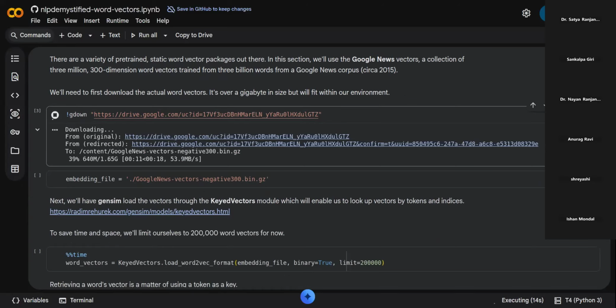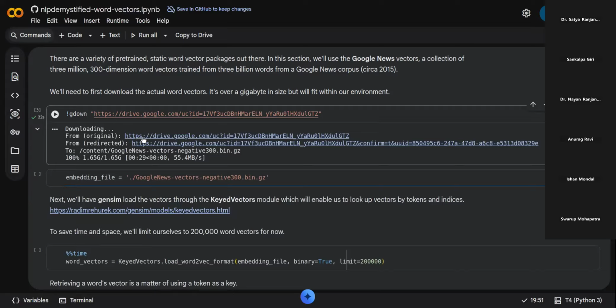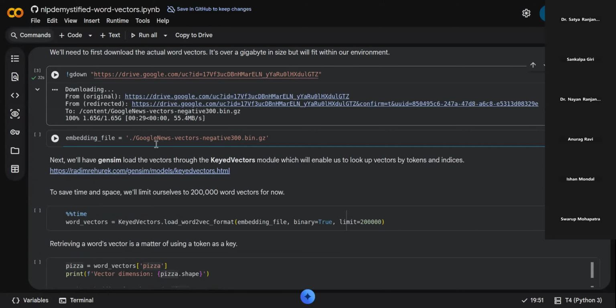because it is more than 1.5 GB of data. Okay, now it is downloaded. Put this file, that is GoogleNews-vectors-negative300.bin.gz, into an embedding file. So now this is my embedding vector which I have downloaded, because these vectors contain pre-trained word embeddings.